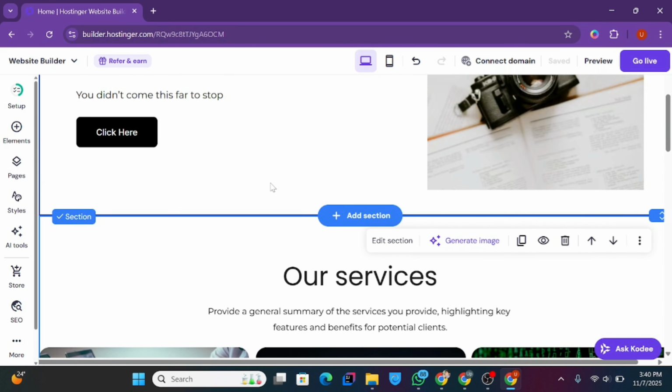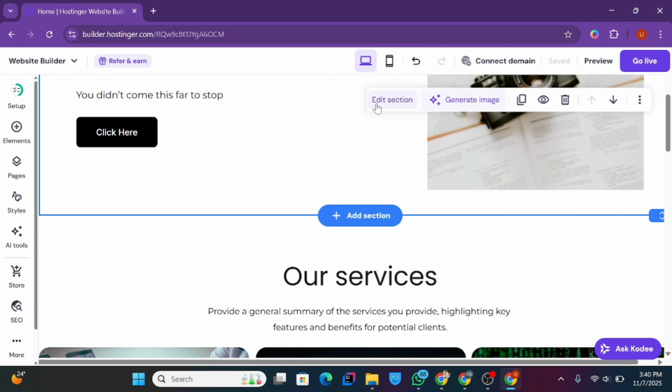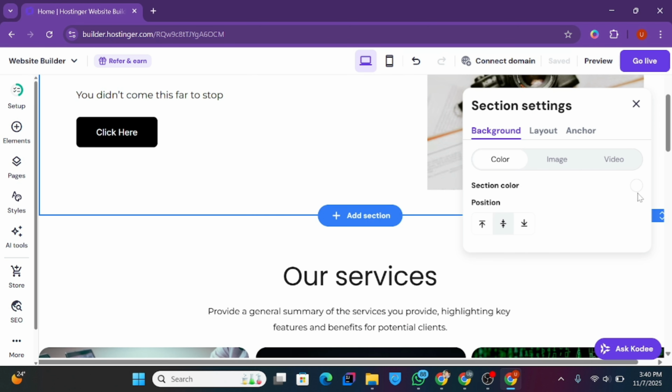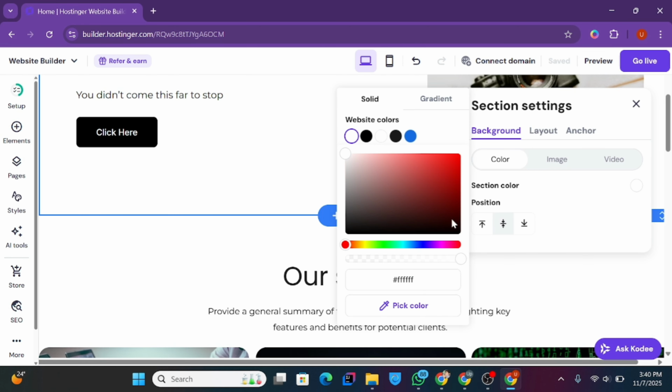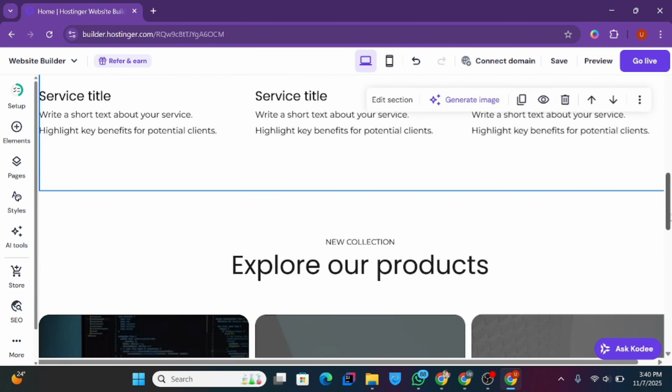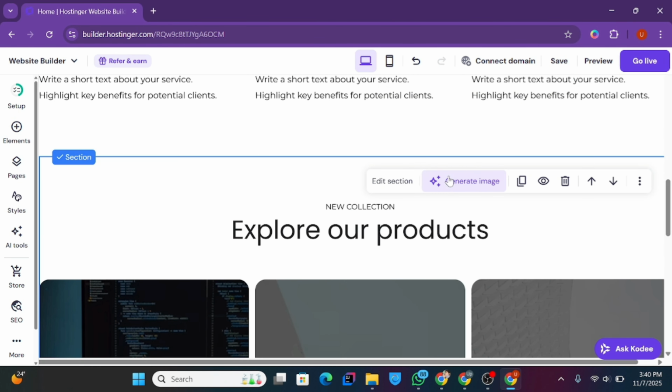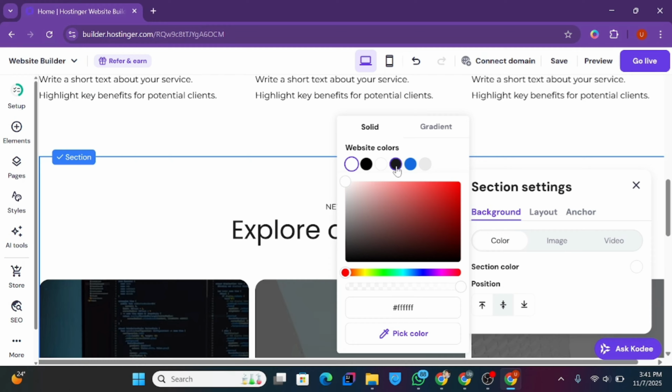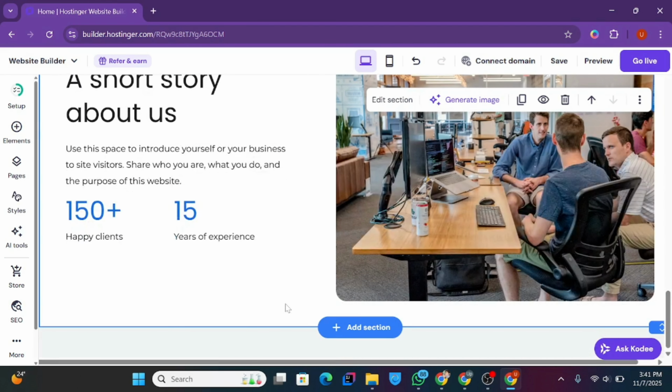So I think I have to change the section background colors to make them different from each other. So I'm going to add section, and section color I'm going to make it a bit of a grayish one. So this one seems better. For the third one I'm going to choose the same color, which is here, this one, and for the next section which I'm going to create will also have the same background color.